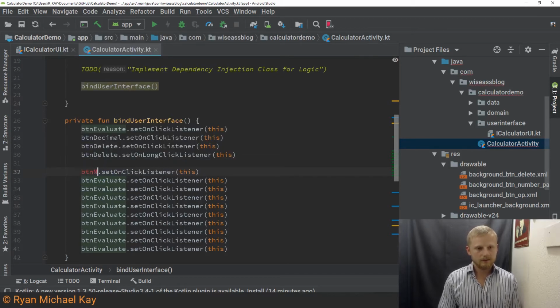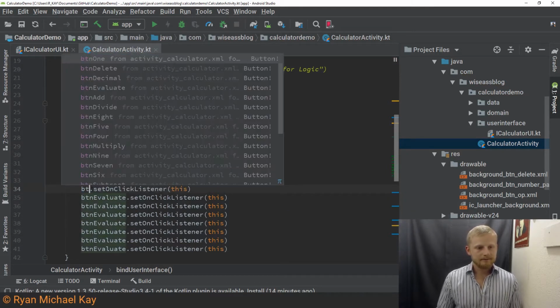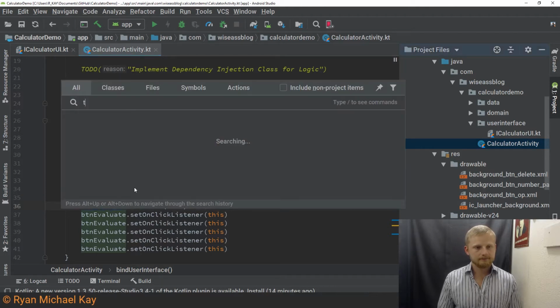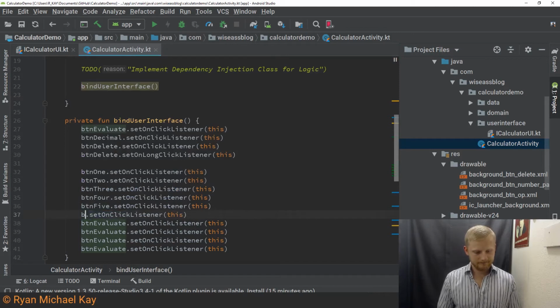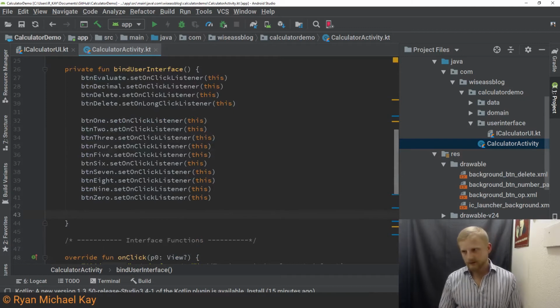We're going to say button 1, button 2, button 3. Oh, this is so exciting. Button 4. Oops, that's not what I wanted to do. Button 5. Button 6. You probably get the idea. And 0. Okay, but we are not done because obviously we'll also need to add listeners to our operator buttons.